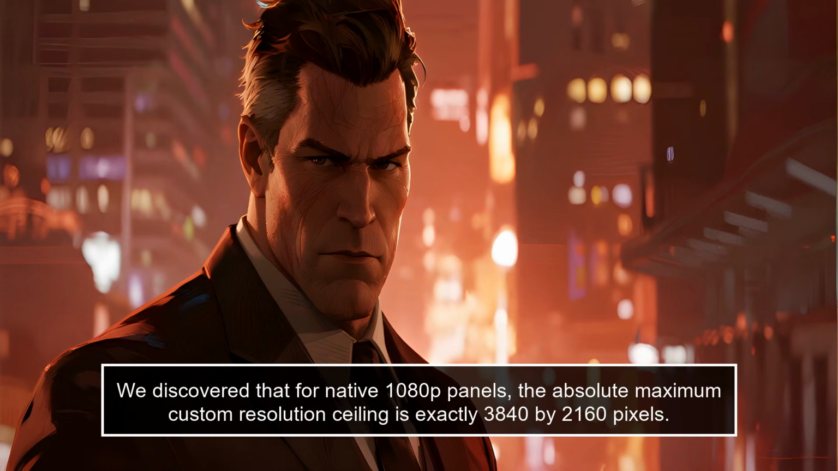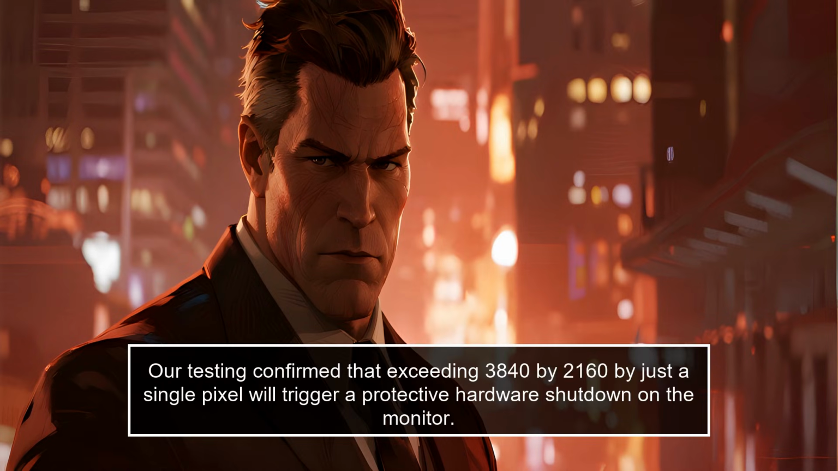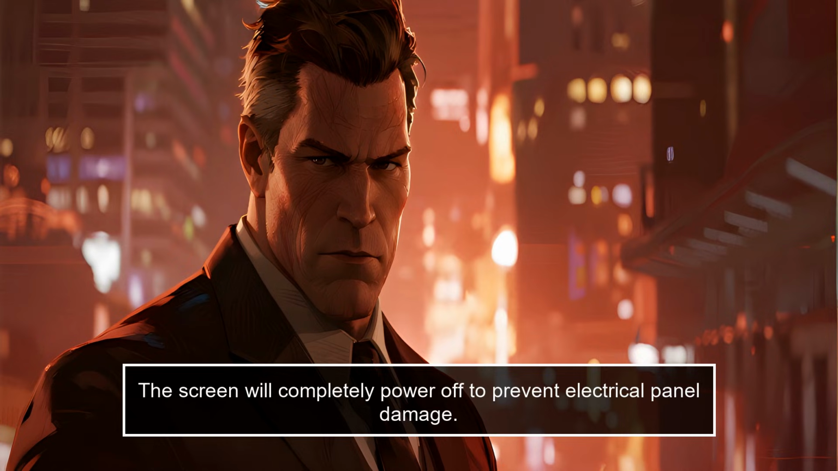We discovered that for native 1080p panels, the absolute maximum custom resolution ceiling is exactly 3840 by 2160 pixels. 12. You must not attempt to push the pixel count even one increment higher than this hard limit. Our testing confirmed that exceeding 3840 by 2160 by just a single pixel will trigger a protective hardware shutdown on the monitor. The screen will completely power off to prevent electrical panel damage.